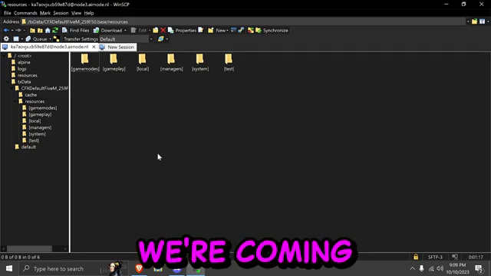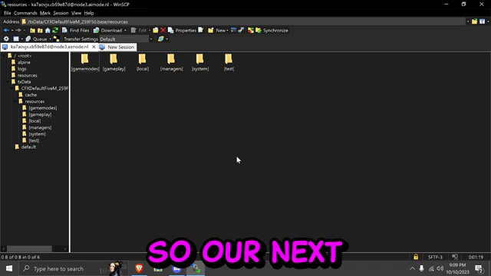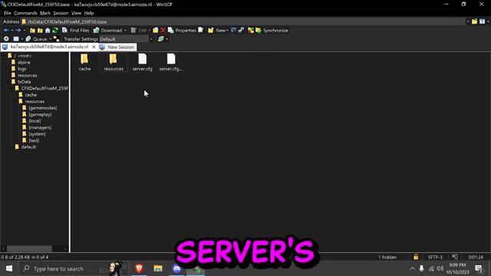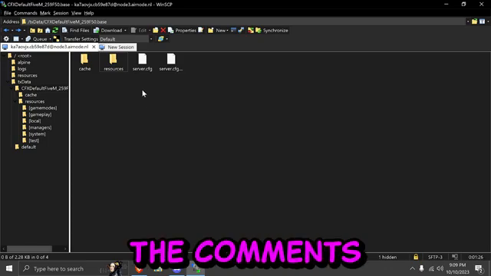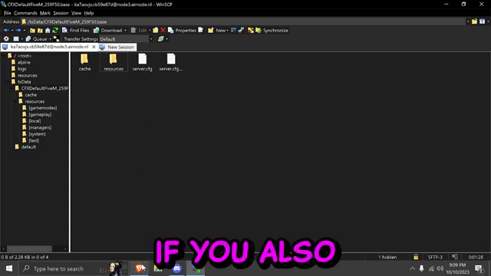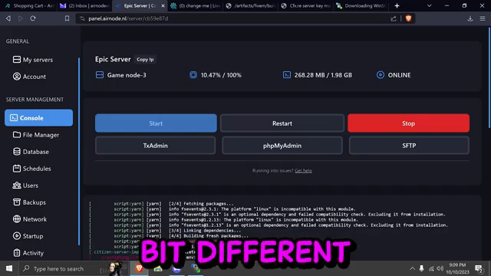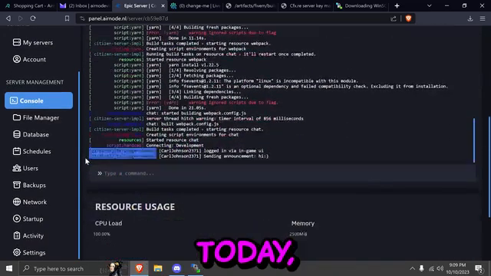That being said, we're coming to an end of this tutorial. Our next videos will be more about how to add resources to the server. And let us know in the comment section if you also want us to show you how to install this, but in QB core, because that's a bit different than what we installed today.